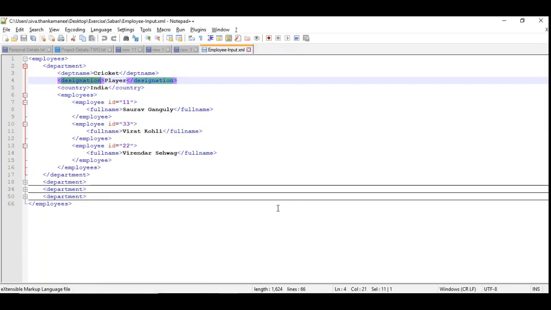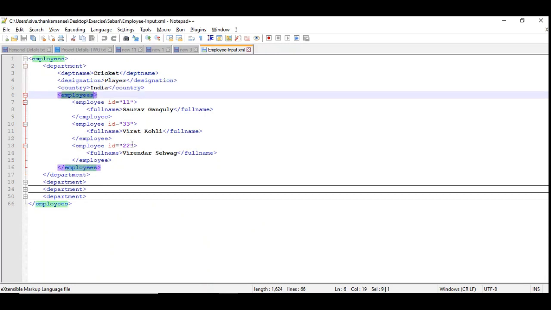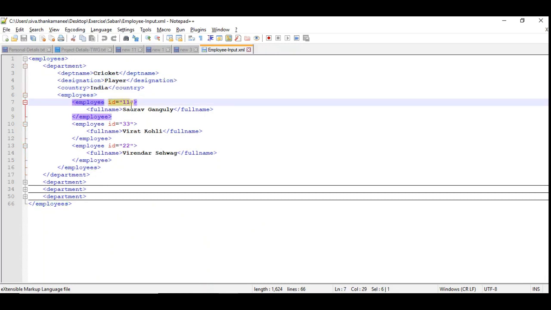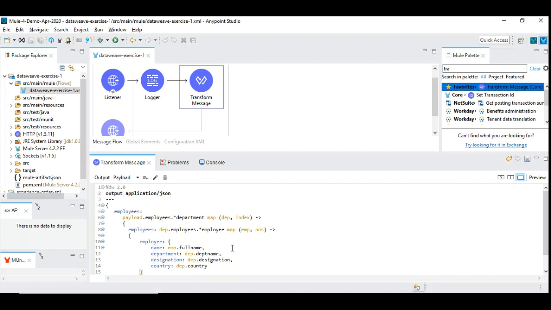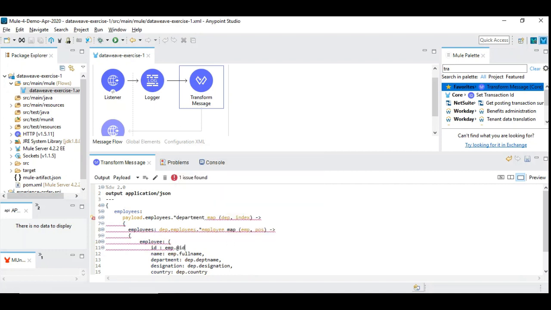Now you have taken department name, designation, country, employees, and then you also want to take the employee ID, so that we can put it here in the first place. That has to be available from employee.ID.